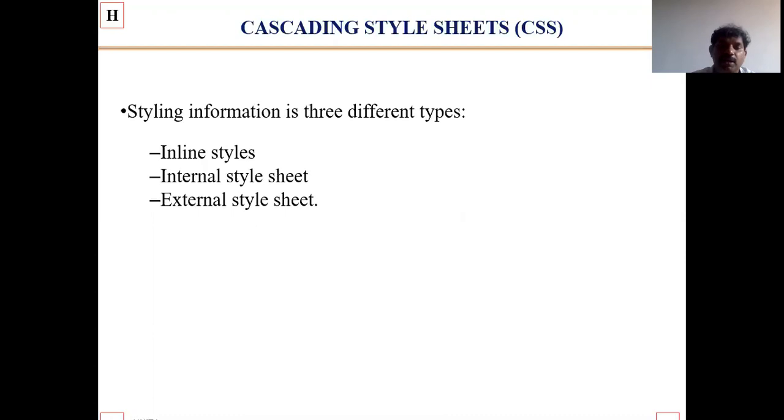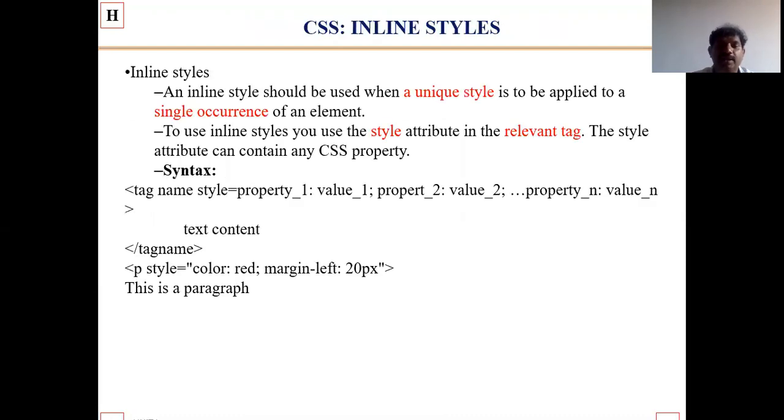It will decorate the output screen and show it in the client browser location. Here three different styles are there. The first is inline style, the second is internal style sheet, and the third is external style sheet. In inline style sheets, an inline style should be used when a unique style is to be applied to a single occurrence of an element. If you want to show any element in a unique way, you use the inline style.